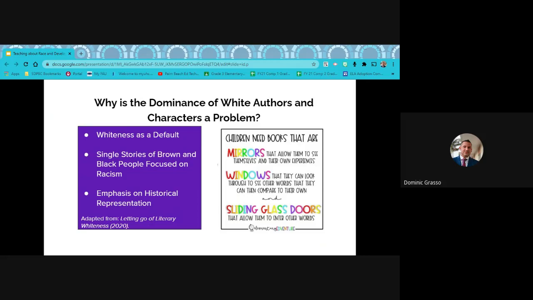What that means is that when it comes to characters who are not white, we overemphasize their race in text, and we don't do that with white because we see whiteness as a default. And we need to unpack that, and we need to start calling out whiteness when we're doing our literacy work.